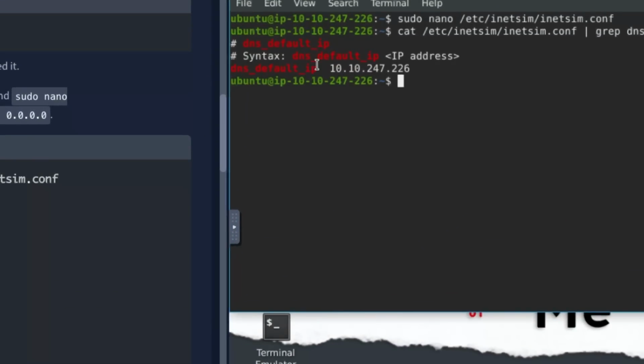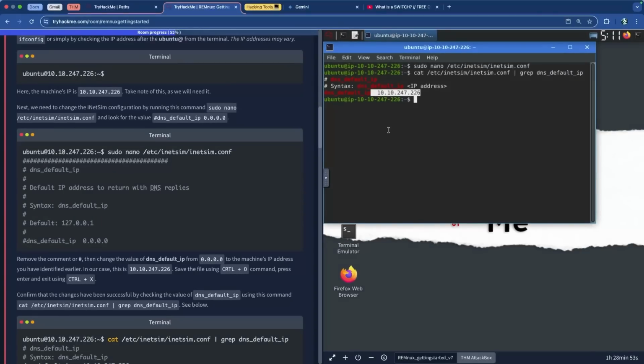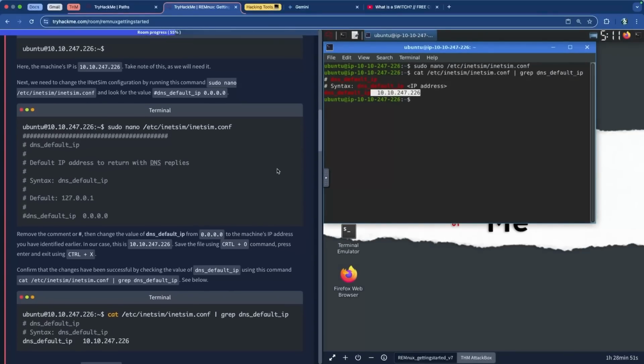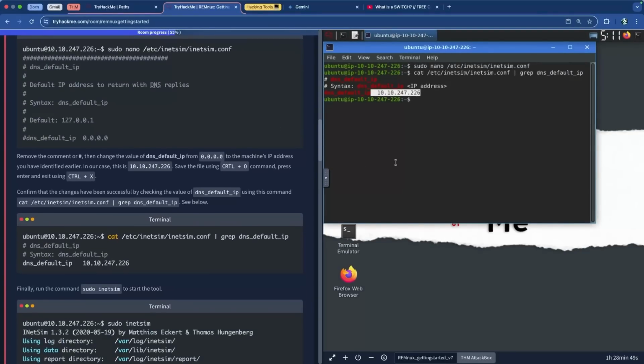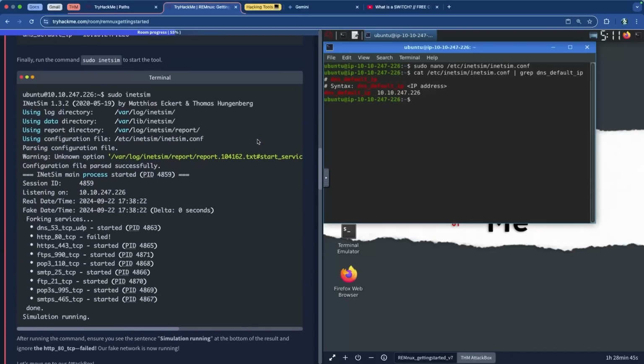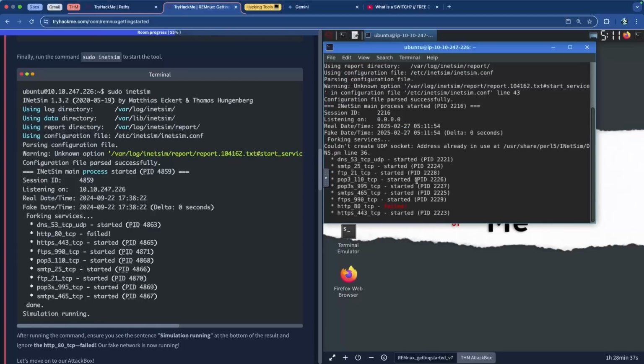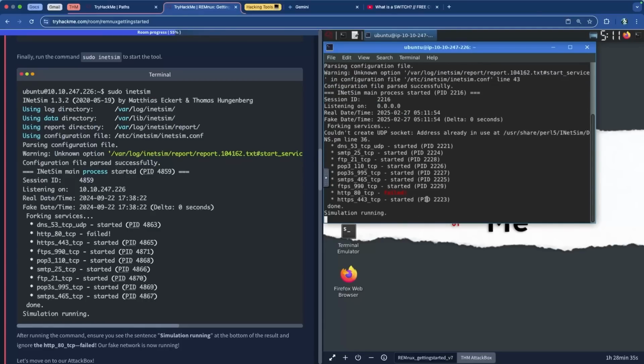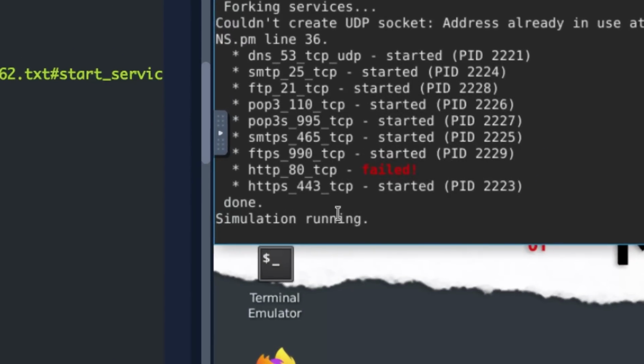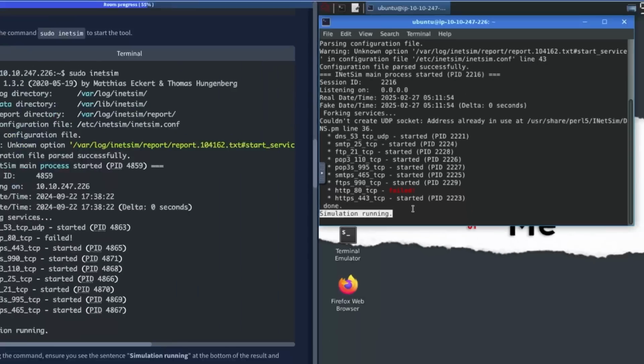We actually got the IP address changed. So that is all good. So, okay, cool. The configuration file is all good. So now what I need to do is go ahead and actually run the inetsim. So we will do sudo inetsim, enter. And let's give it a quick second. And we got the same error messages and everything else. Now it says simulation running. So perfect. All right, cool.